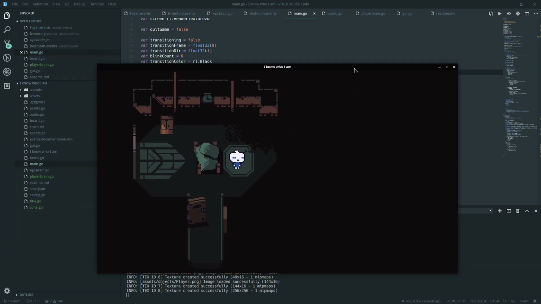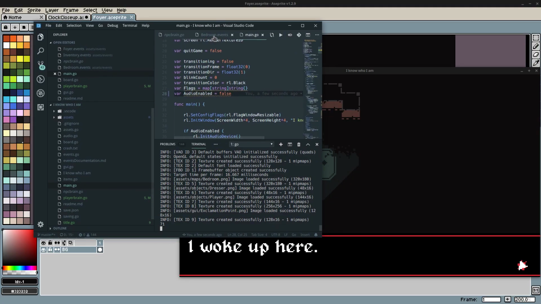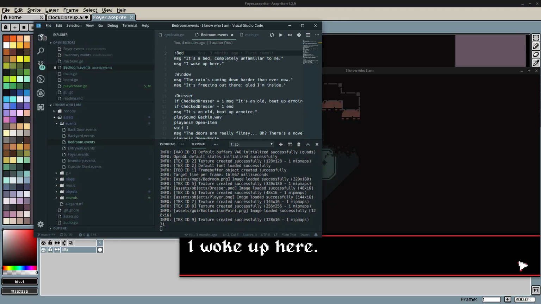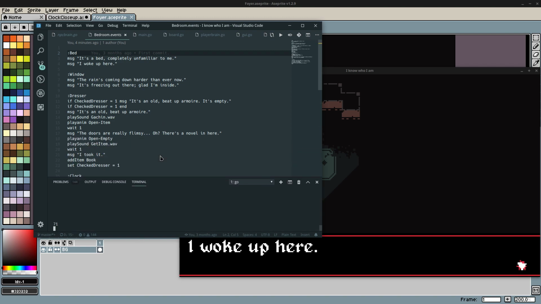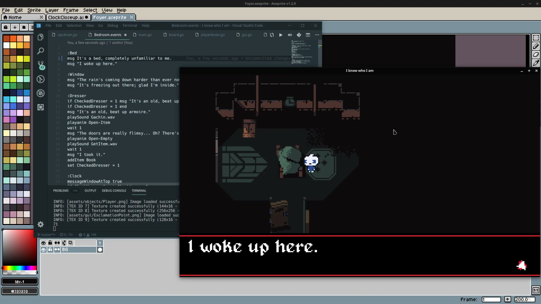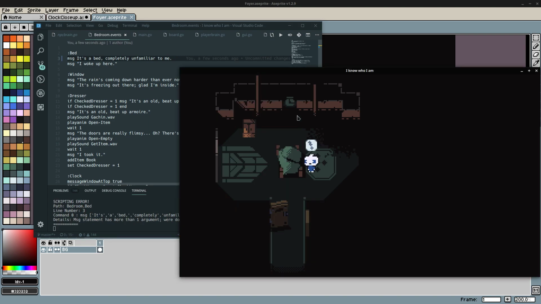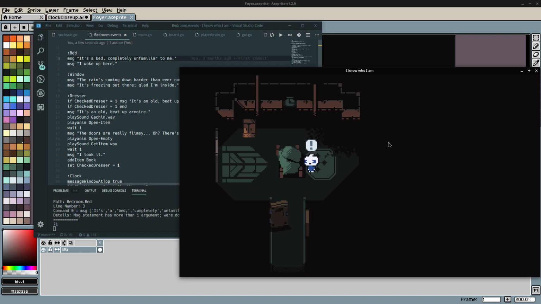There we go. All right, so if I interact with this bed, it says it's a bed, completely unfamiliar to me, I woke up here. Now, if I go over to the bedroom event and I take away the quotes and save, rather than crashing, it will say, hey, the message statement has more than one argument, were double quotes forgotten? Did you mean to do this, basically? So I put in double quotes and now it will actually display the message properly.